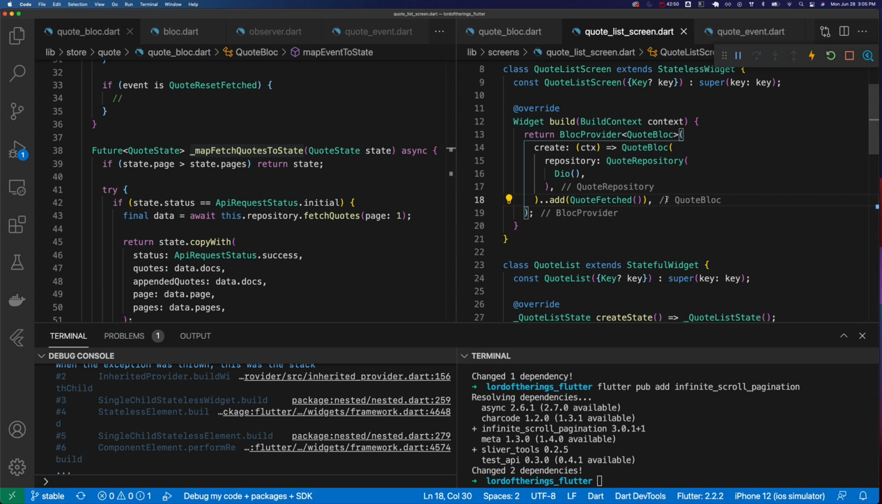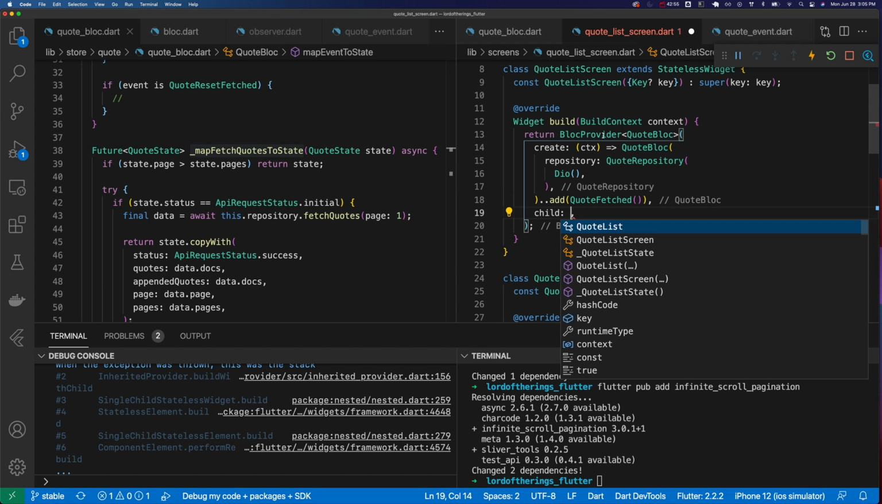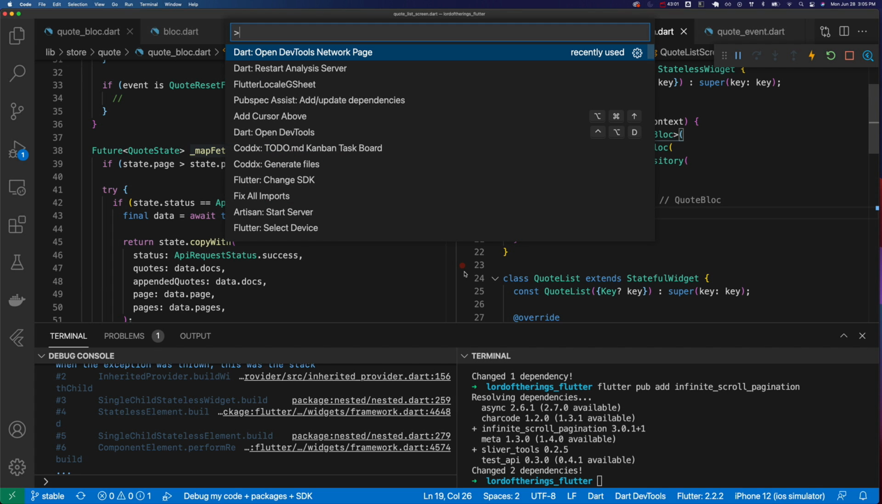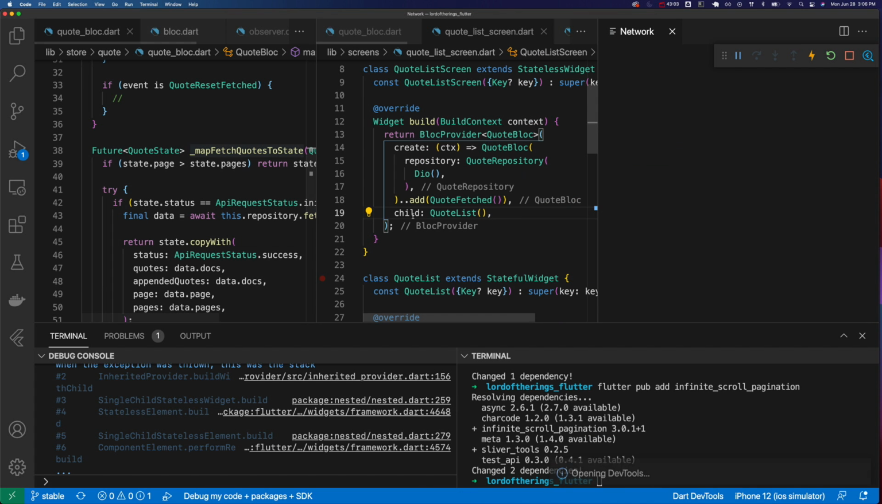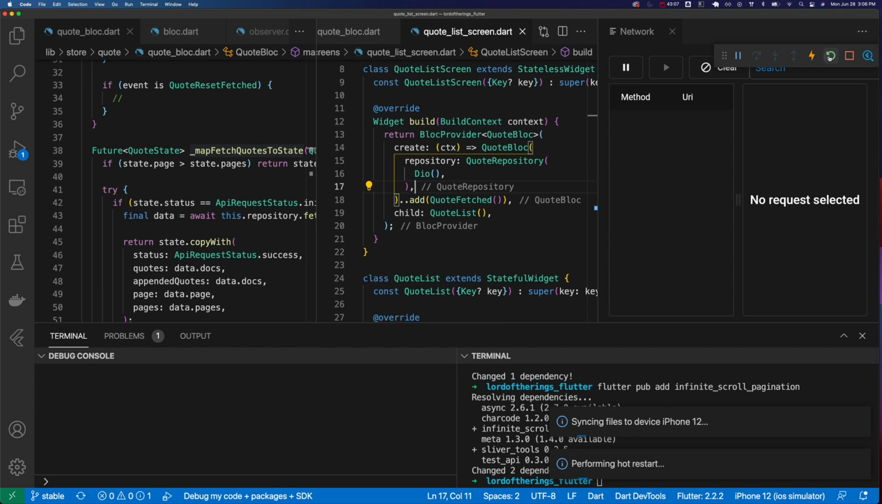Then what we need is, it would be right here. So we need to do child, and this is child of bloc provider. And this is where we would use our quote list as a child. So let's see if some stuff even happens. Now it's not going to show anything, but we might get a bit lucky. Let's refresh here and see if anything is even happening.